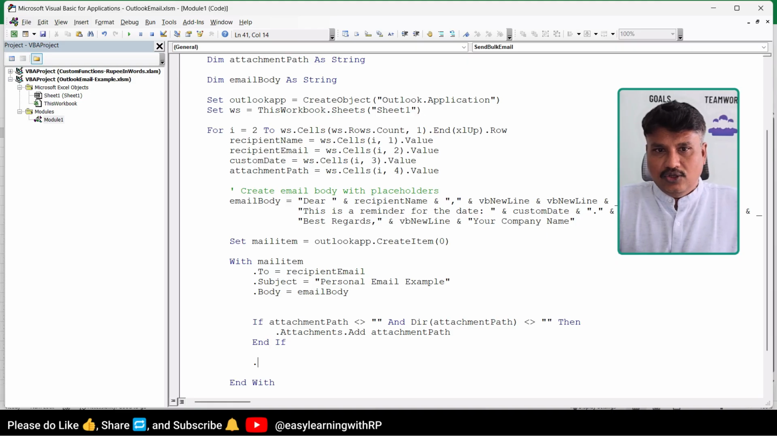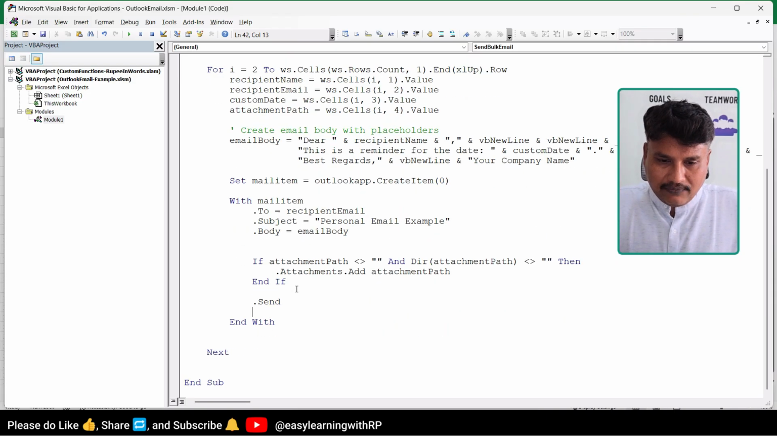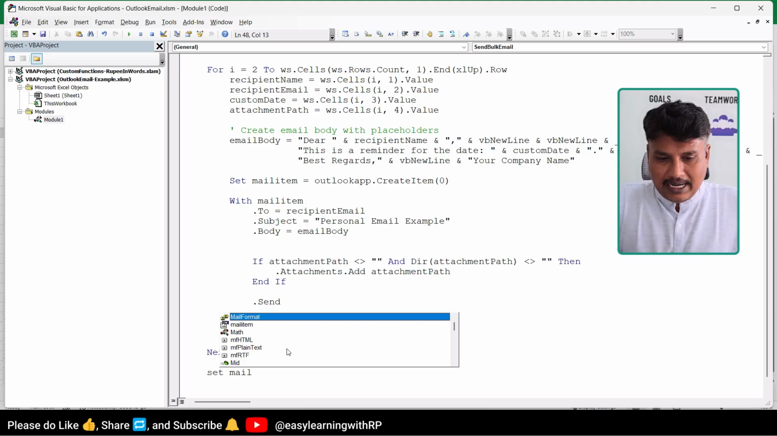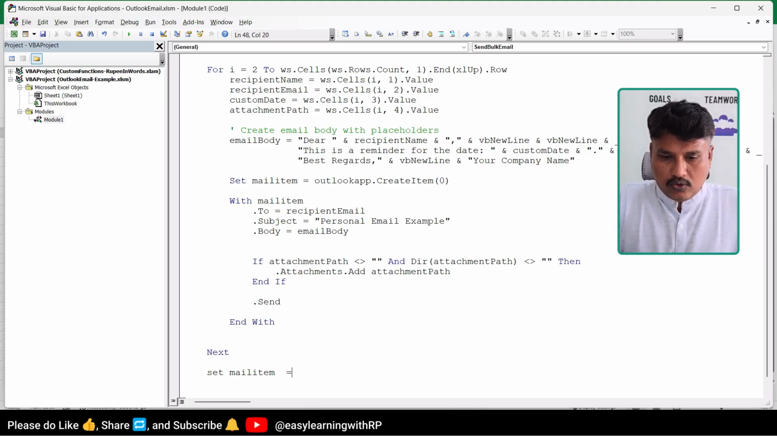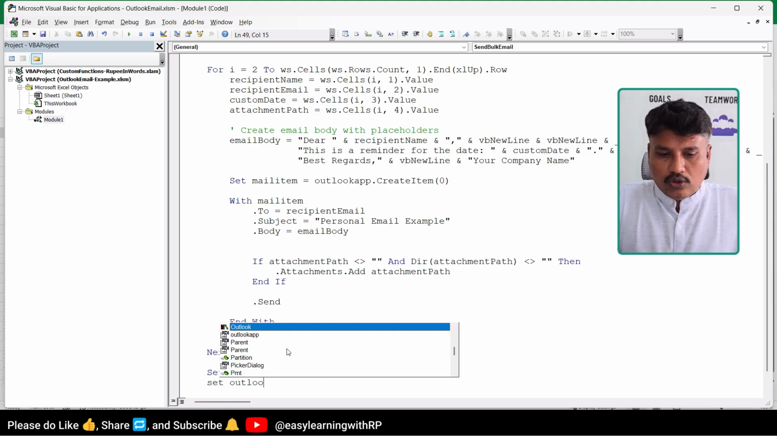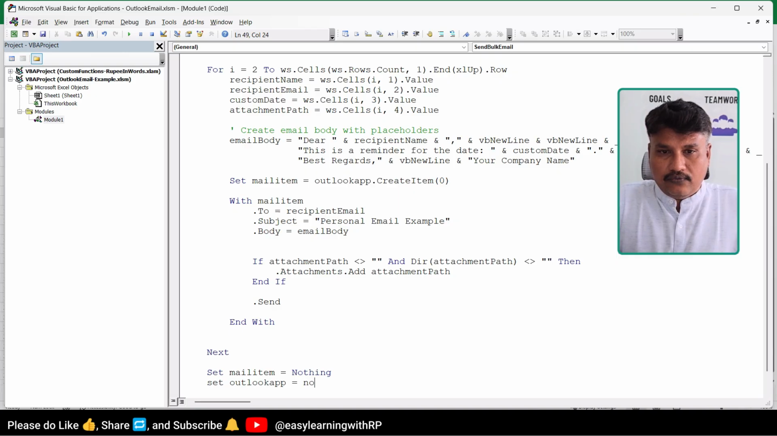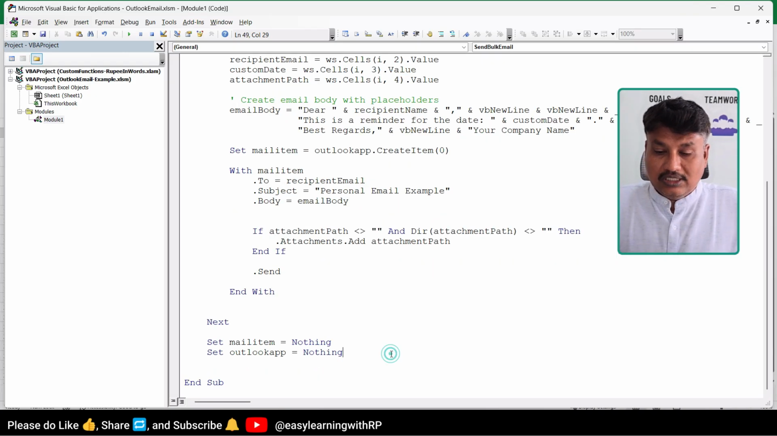And next, you know that we will just put a send. Okay, so it will loop around all the row items and send emails one by one. At the end, we need to clean it out also. So set mail item equal to nothing. Okay, make it a best practice. Whenever you use an object or something like that, you also need to clean it out at the end of your code. So this is going to help you in your code. Okay, and we are done over here.